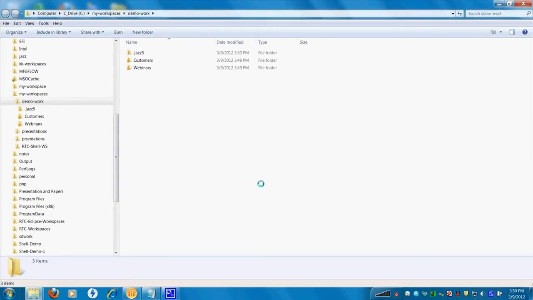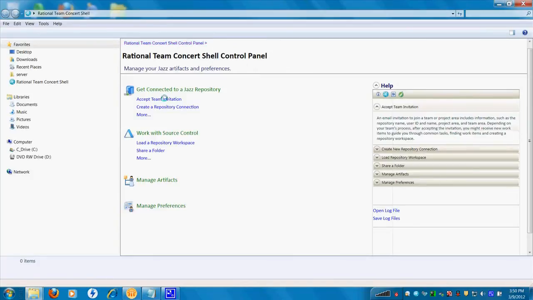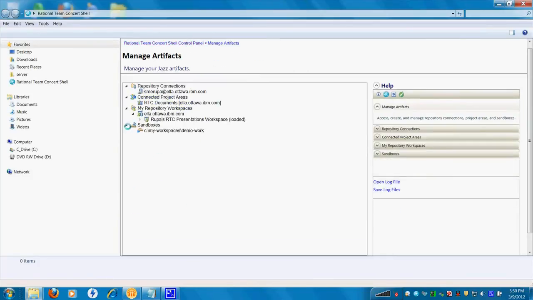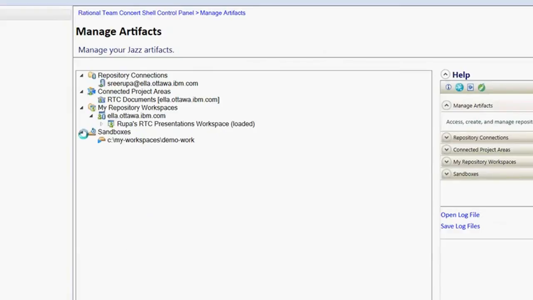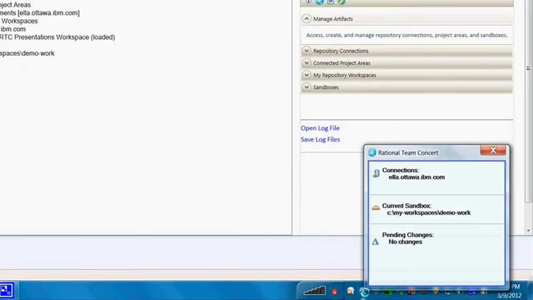Before I start working on the presentations, I want to make sure that my new repository workspace and sandbox show up in my artifacts view, so I go back there. Sure enough, I see a brand new workspace under My Repository Workspaces and the new sandbox under Sandboxes. I want to check on my status, so I go to the task tray once more and click. It tells me that I am now connected to a repository. RTC is tracking my changes in a sandbox, but I still have no changes to share with my team. So I decide to fix that.